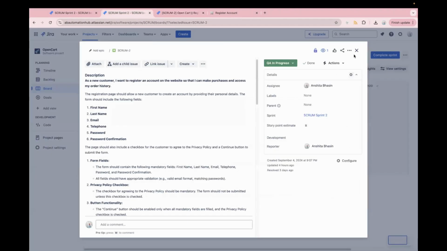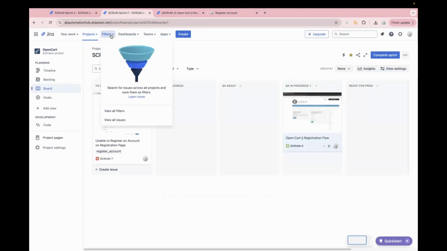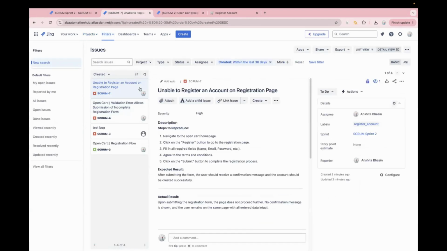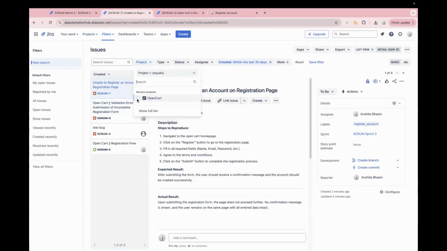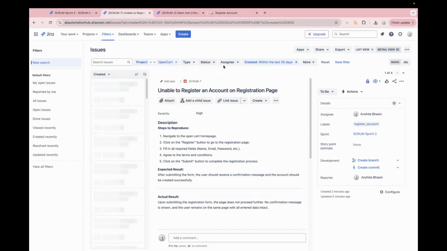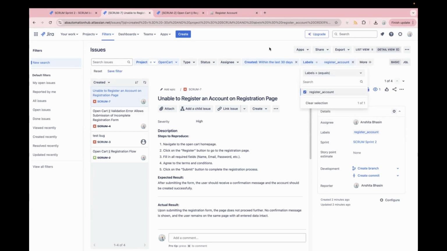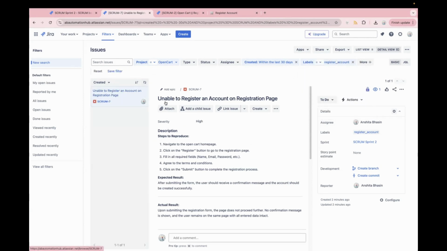And now I will also show you the label functionality. For example, if you go to filters, click on view all issues, what you can do, you can choose your project over here. For example, your project is OpenCart. And if you want to select the bug which has that particular label, which is basically register account, we can search for label over here, select the label, and choose register account. Now you see there is only one bug raised with this label.